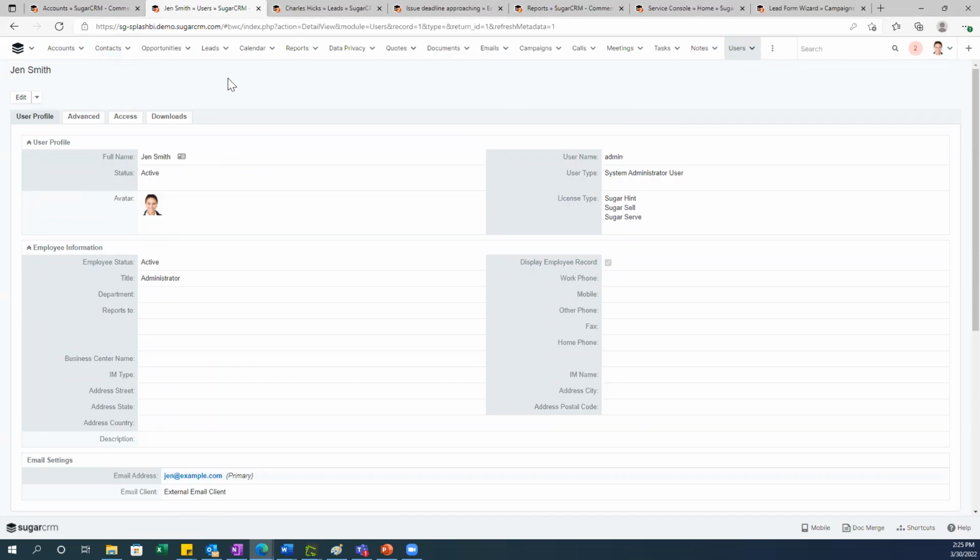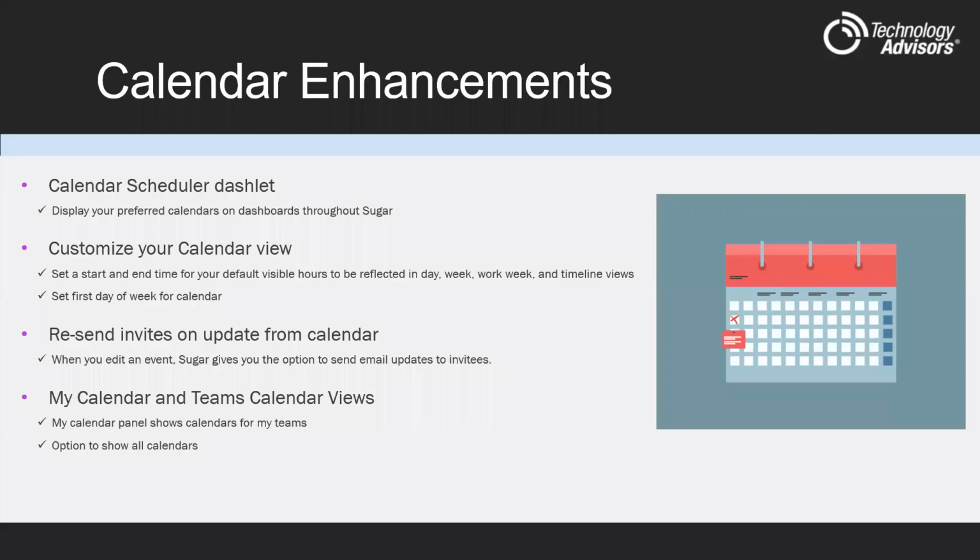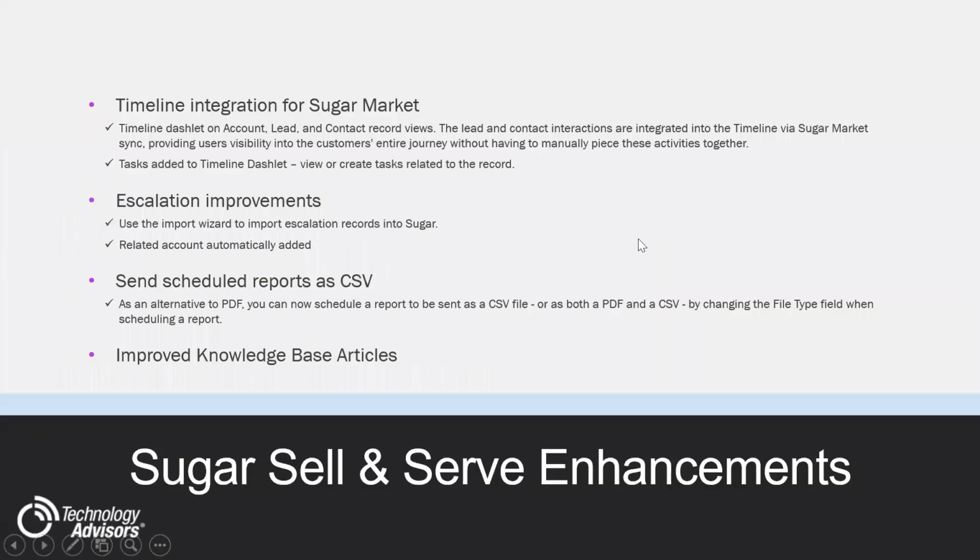So I'll go back into some of the other enhancements that we have, and go back to my PowerPoint. The Sugar Sell and Serve enhancements: there are additional enhancements made to features on both Sugar Sell and Serve.